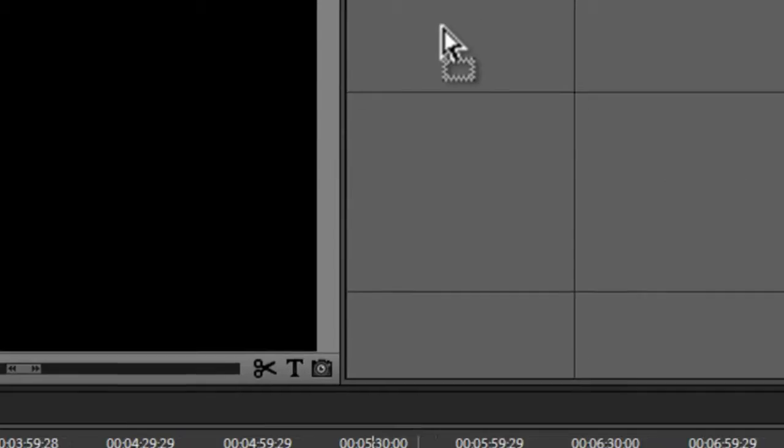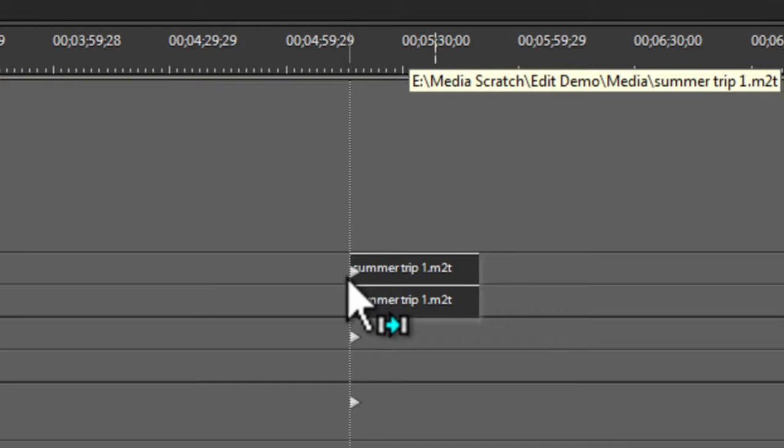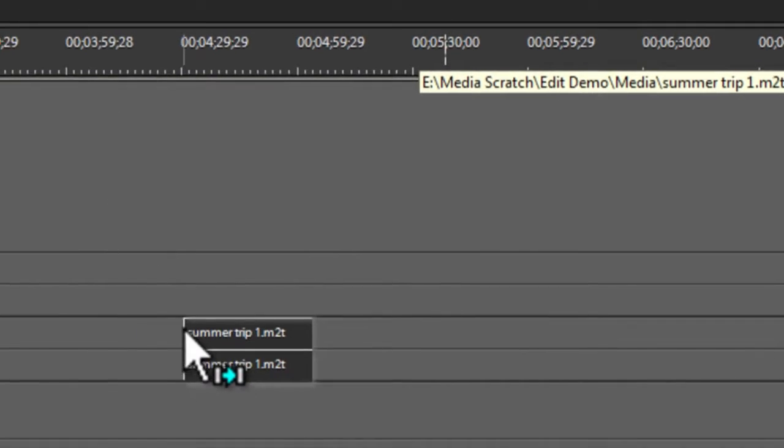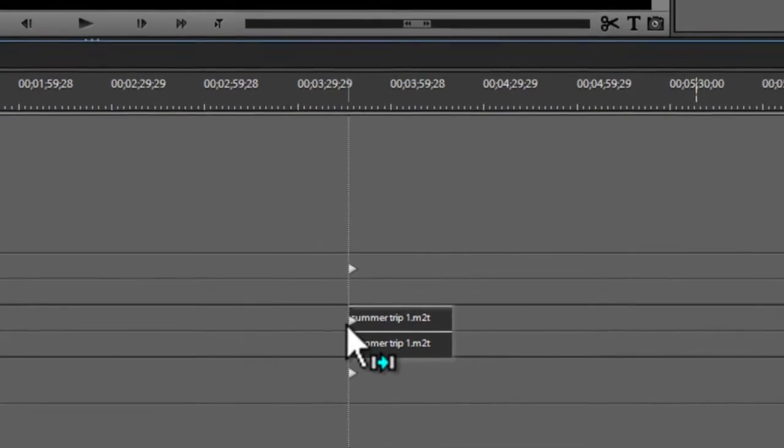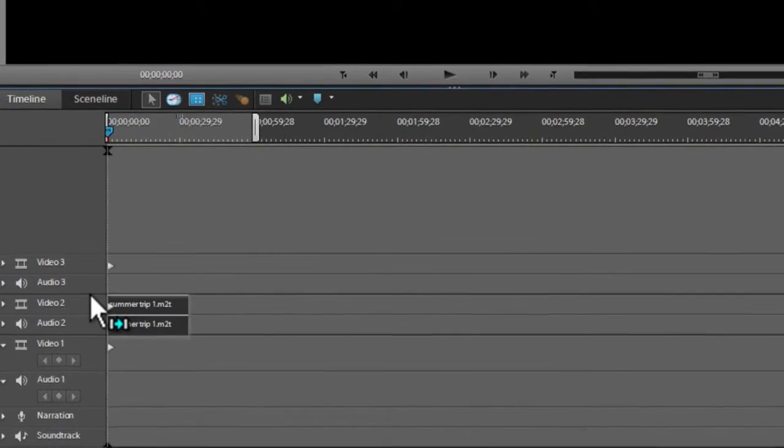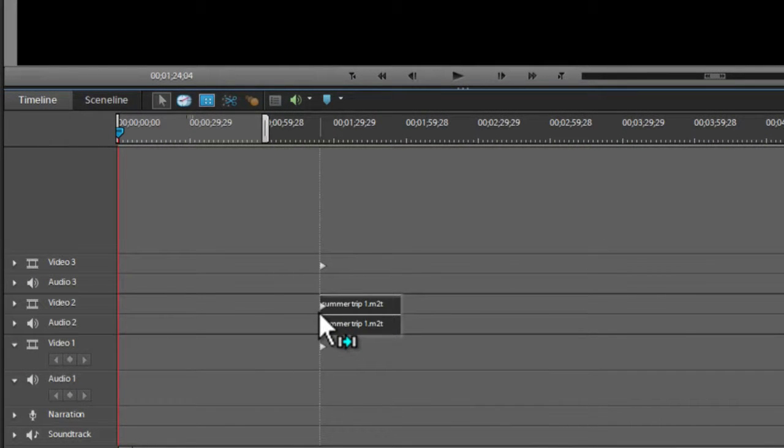Editing is really quite simple. It's drag and drop. We can take this file and drag it down, and you'll notice that it goes into the timeline. I can put it anywhere here in the timeline. I can start at the beginning, I can start at the middle. For now, it's not that important because we can always move it once we're done with it.